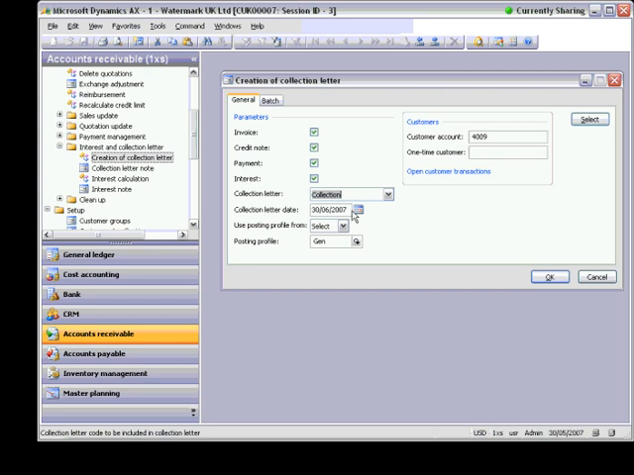I select collection letter. I select date for collection letter. Then use posting profile from account or select. If I use account, system will find posting profile based on transaction on which system generates collection letter. If I use select, I can select posting profile based on which system will generate, for example, my fee for collection letter.